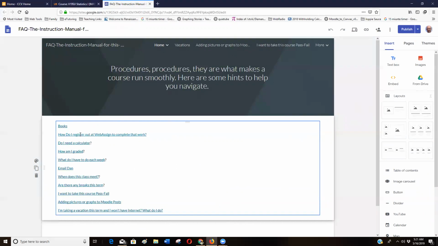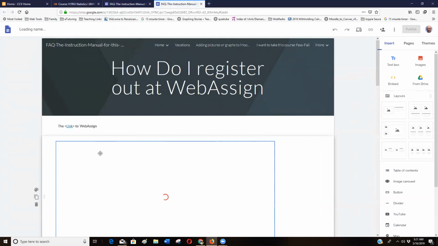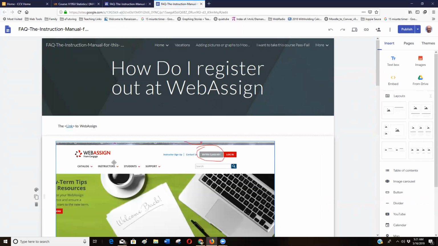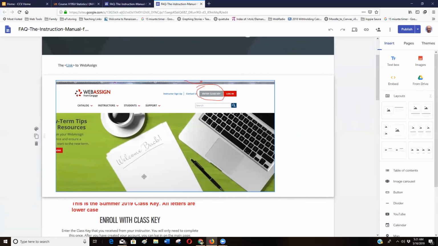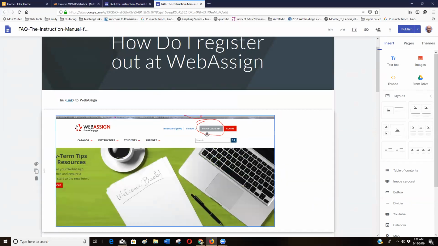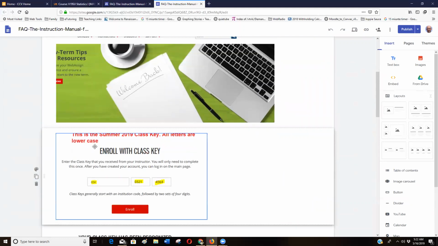But registering at WebAssign, if you click on that link, I should have this mostly up to date. In fact, I'm pretty sure I do. And here's a link out to WebAssign. You need to have this access. The cheapest way to buy it is directly through WebAssign. But if you have a book voucher, you want to do it through the bookstore. I have everything highlighted. The important thing is this class key. This is the summer 2019 key, so that'll get you into the summer course.